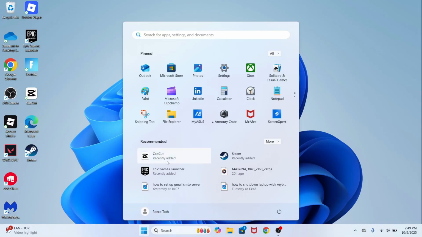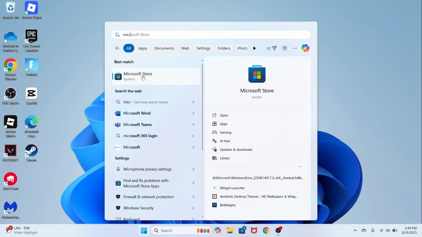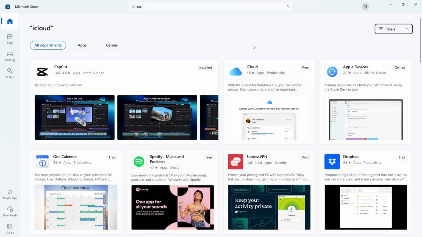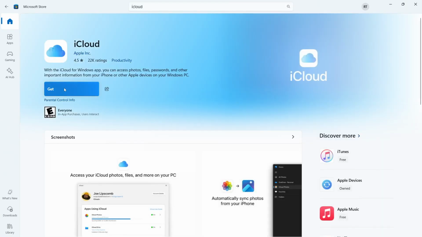So all you need to do is open up the Start menu on your computer. You can then search for Microsoft Store and click on this window here. In the search box, type in iCloud and press search, and then go and click on iCloud from the list. Click on the blue Get button.